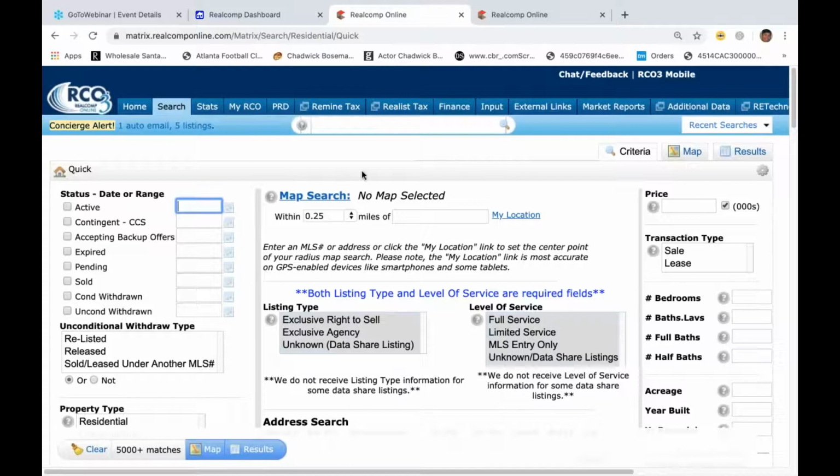And when you click on the quick search, I always start in my left column. Always do status first. So of course, since I'm doing a CMA for someone that's owning the house, they're sellers, I'm going to check off sold. Now notice that it automatically pulls up going back a year.